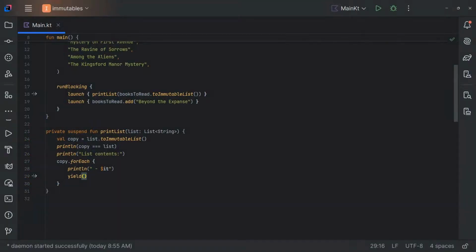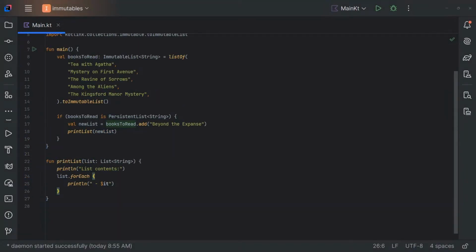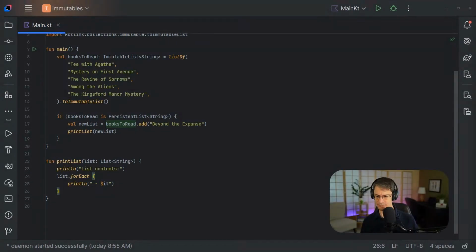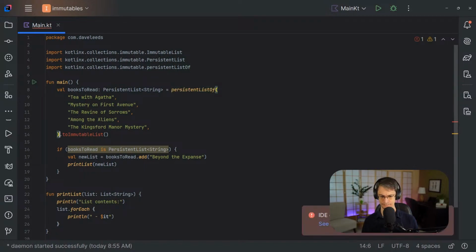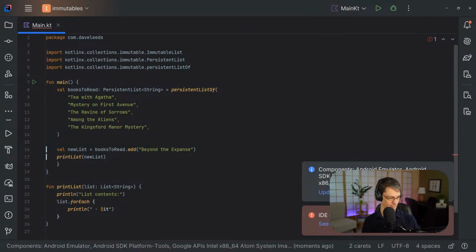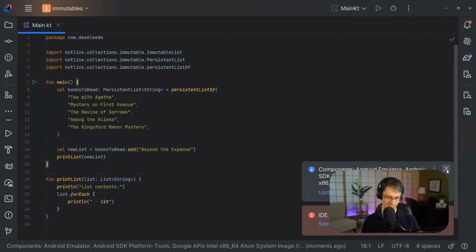So let me switch back to our IDE here and demonstrate this one. So we can cast an immutable list to a persistent list and add an element, like you see we're doing here. And we assign the result to a new object. Now, if we're planning to work with persistent list objects, we can just use the persistent list of function up here instead. So we just change this to, instead of list of, we'll do persistent list of here. And then we don't need to do the check anymore. We can get rid of some of these pop-ups.